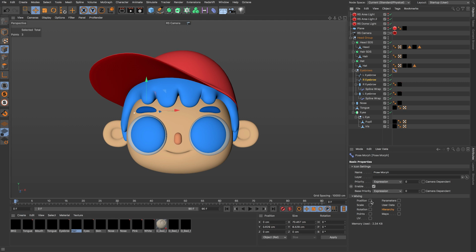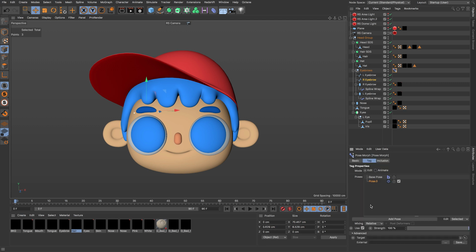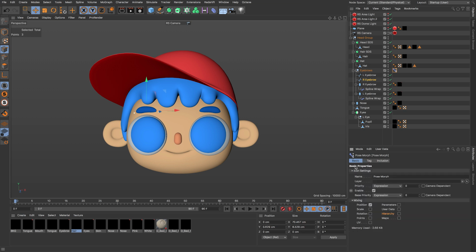So I know I'm going to store position, so I'm going to check that on. One of the annoying little things is that the moment you check on one of those little mixing options, it's going to dump you into the tag tab. So all you need to do is go back into your basic tab and continue checking on some of these options. Even though I don't think I'm going to use it, I'm just going to check on scale.